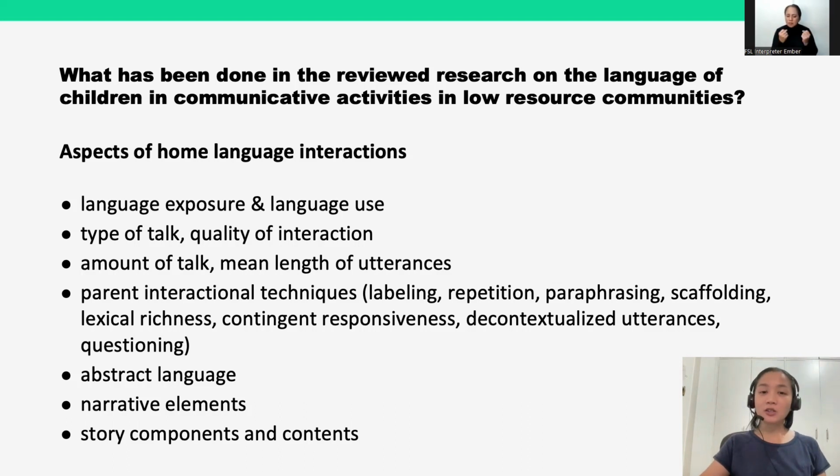A lot of studies also looked into the parent interactional techniques. Examples of these are when communicative partners label the pictures, repeat some words, paraphrase, or make use of diverse and sophisticated vocabulary. They respond contingently, use contextualized utterances, and ask different types of questions. Other studies also investigated the use of abstract language, narrative elements, story components, and contents.